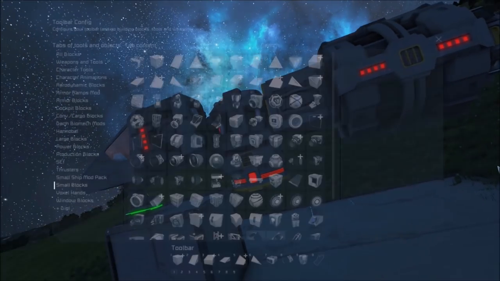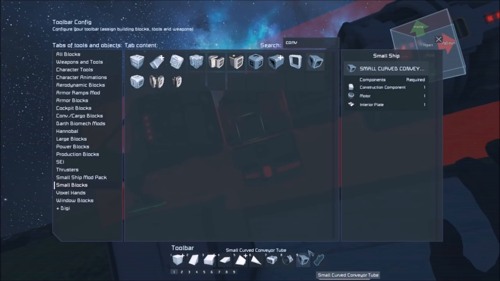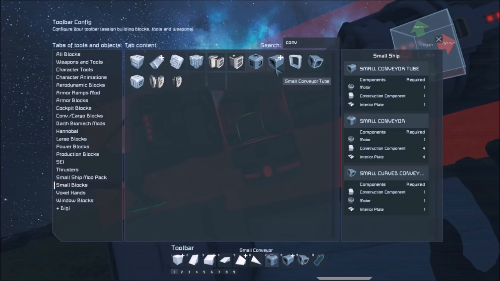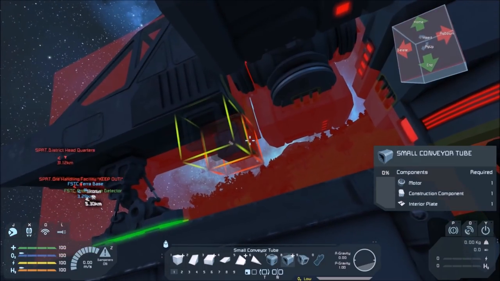The next step is to add conveyors and connect the different components of the ship. I'm going to grab the small ship conveyor, conveyor elbow, conveyor junction, and conveyor pipe to my toolbar. Now I'm going to connect all of those conveyor ports that I purposely left on the bottom.